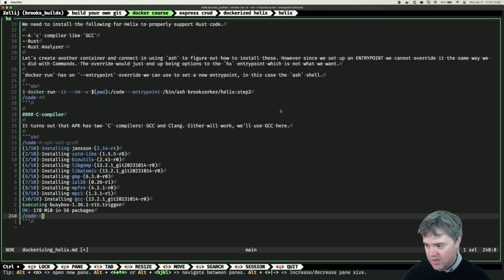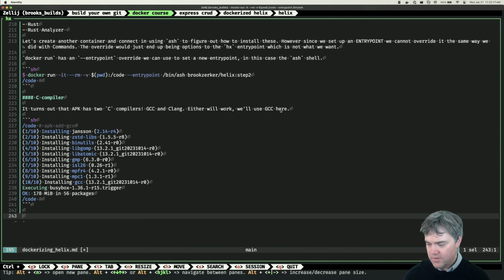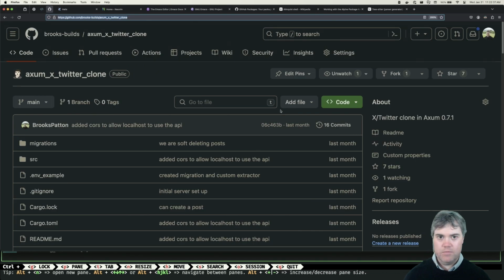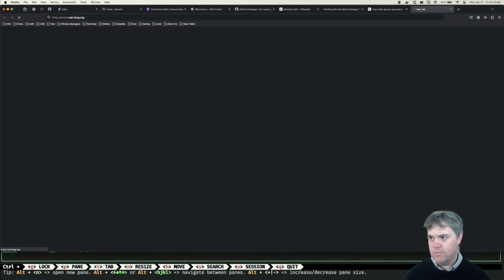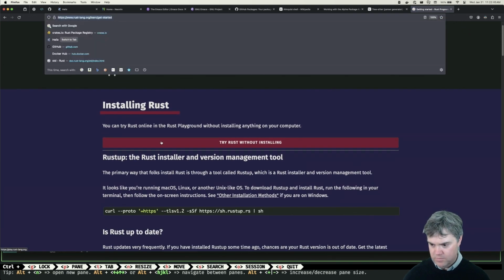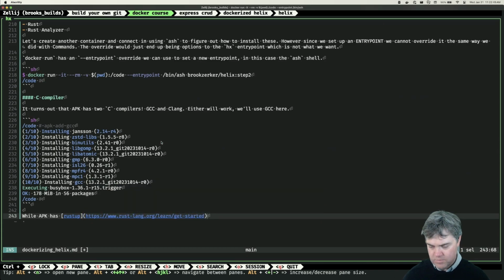Rust and Rust Analyzer are going to be a bit more difficult. Okay, so while APK has Rustup, unfortunately, it isn't the right version.